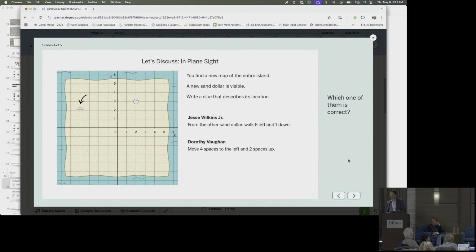Which one of them is correct? Their numbers are different. There's no way they're both correct, right? Or is it possible they're both correct? Tell a neighbor what you think each kid is thinking here. And that's it. That's called a discussion moment.